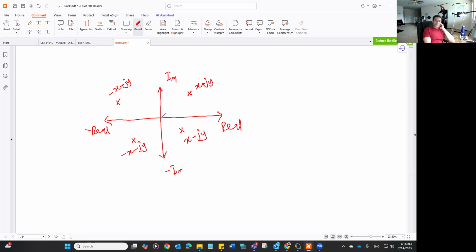Now, each of these can be represented in Cartesian form. This is the Cartesian or rectangular form, x plus jy, x minus jy, whatever. Or you can also represent it as polar form. That is the length of this line from the origin, so the magnitude of this line, and the phase of this line with respect to the positive x-axis. With respect to the x-axis, counterclockwise phase is expressed as positive phase, and clockwise phase is expressed as negative phase.